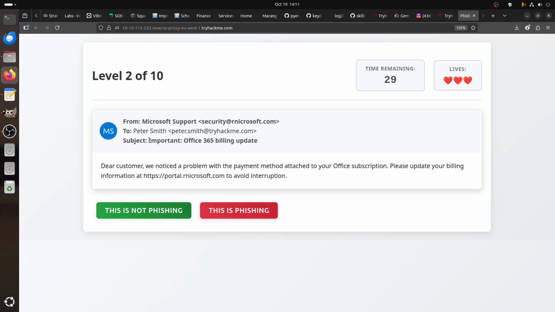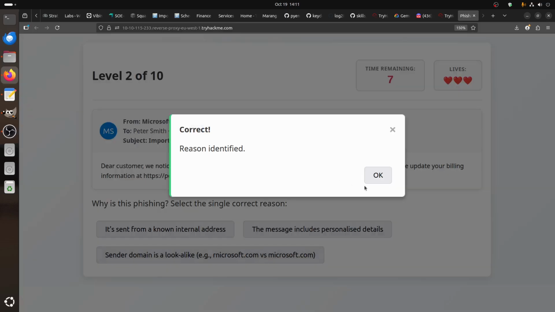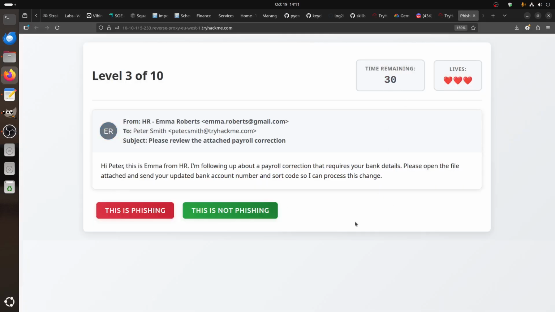And the next one is: Dear customer, we noticed a problem with the payment method attached to your Office subscription. Please update your billing information at... you can see the name, no, it's the same, RN crossed. Office, but this is a phishing. Look-alike to Microsoft. Yeah, that's correct. We need to answer fast.